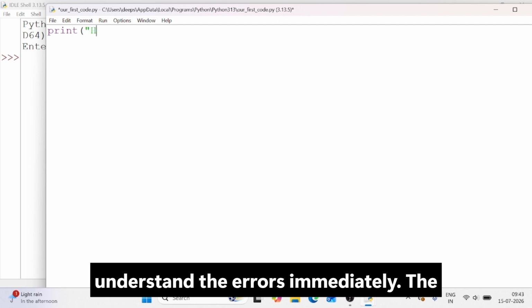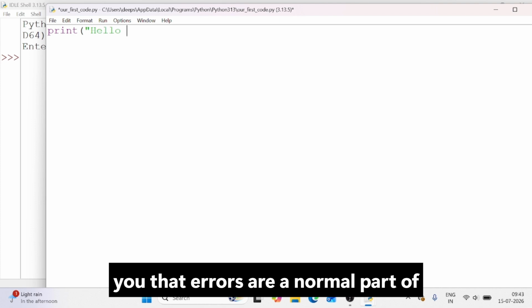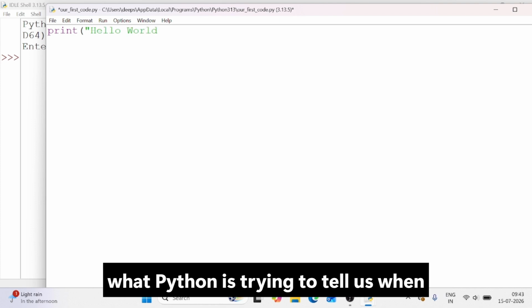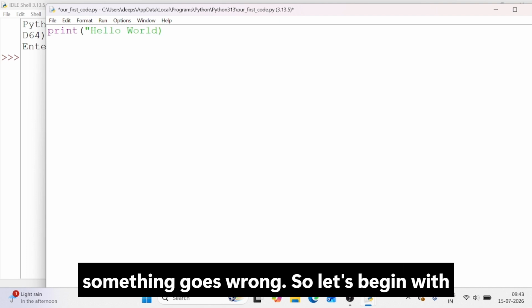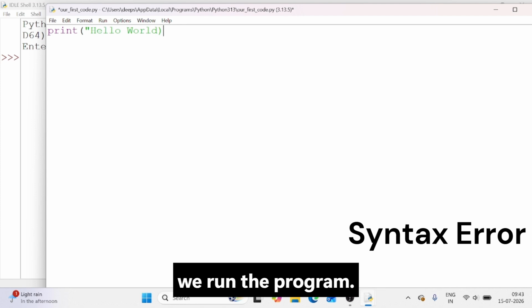Don't worry if you don't understand the errors immediately. The purpose of this demonstration is to show you that errors are a normal part of programming and to help you understand what Python is trying to tell us when something goes wrong. So let's begin with our first error and see what happens when we run the program.